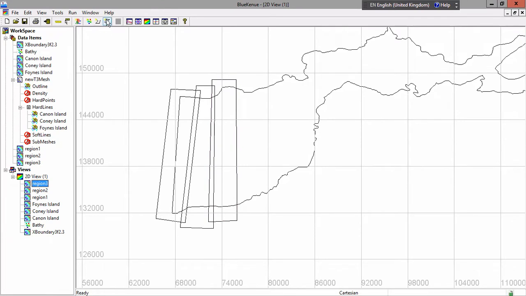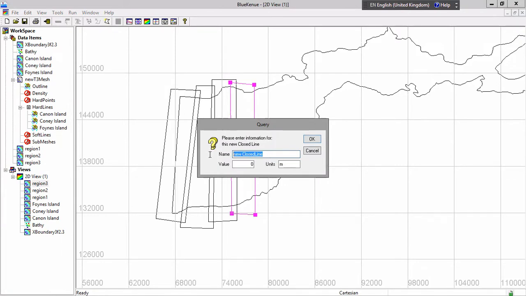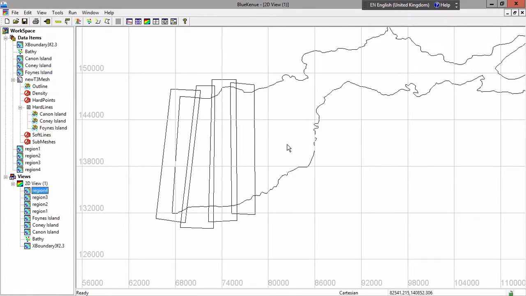And I'll do one more: 1, 2, 3, 4, and I'll close it off by clicking up here. I can then put the name in as region 4, and I'll make this one 600. So you can see here from the open boundary in, we're going to transition from 1500 to 1200 to 900 to 600, and then it'll be 300 all the rest of the way in. So you can see the regions are shown there.